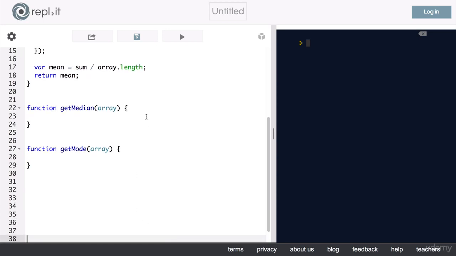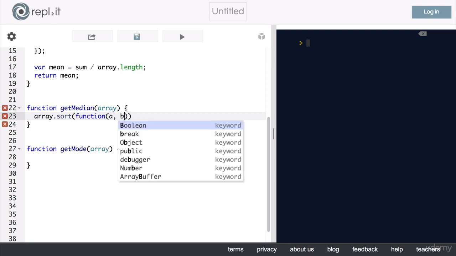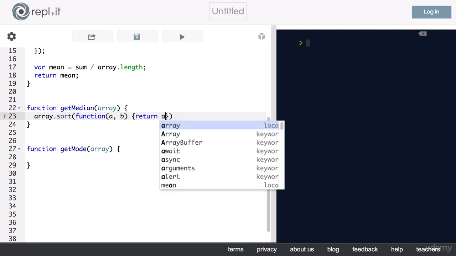In our getMedian function, we want to get the middle element of our array after it has been sorted. So the first thing that we need to do is sort our array. So we will write array.sort and pass in a function that takes in two parameters, a and b, and returns a minus b.